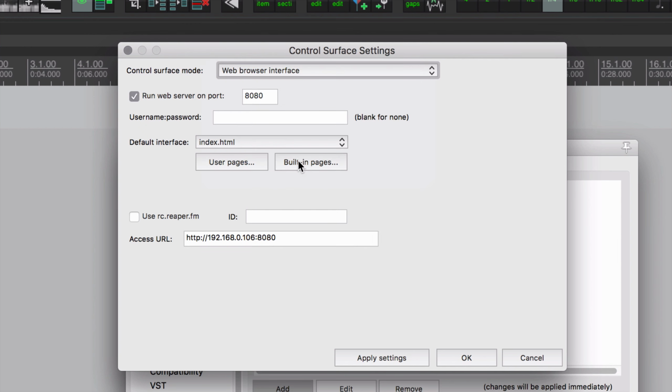I'm first going to set this up for the built-in web remotes. I'm actually going to change this web server port to something different. These numbers don't really matter, but try different numbers in case one is already in use and things like that. And then from there, we want to choose a default interface. We're going to start off with the built-in pages, just so we can have some general information about web remotes, and so kind of everyone is up to speed on them.